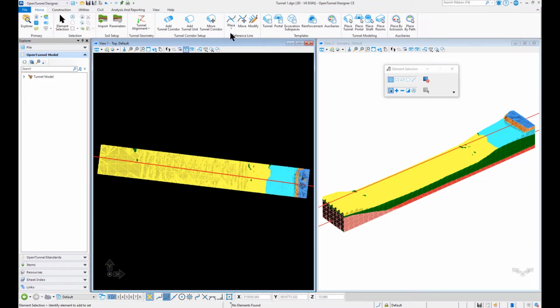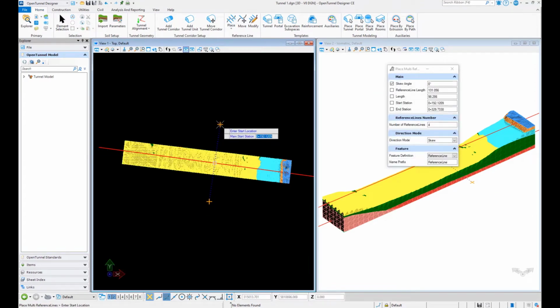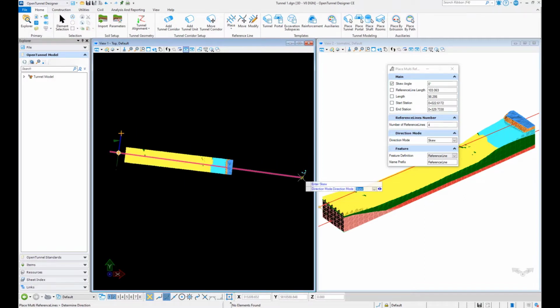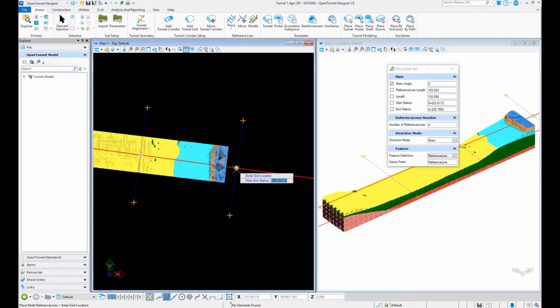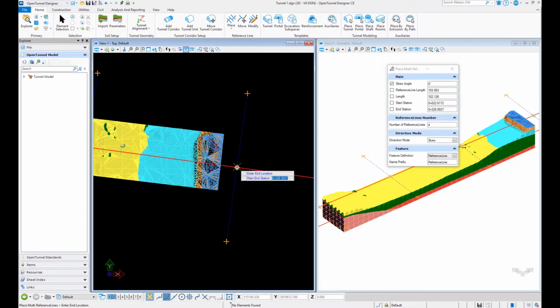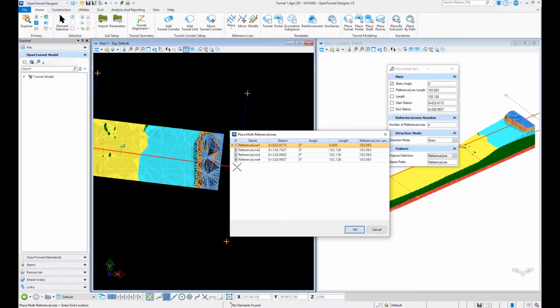Now, once this is done, we need to set reference lines. So let's say we need four reference lines. So we select the first line, then we determine the direction, and then we do the end line. We can change data here as well, like a station line or so. If we need, we can do it that way.